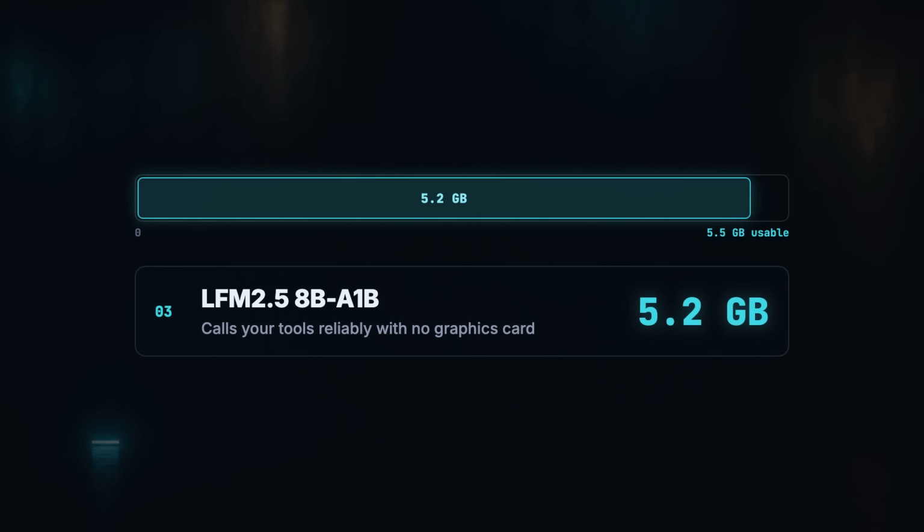Model 3. LFM 2.5, 8 billion. 5.2 gigabytes and only about 1 billion parameters are awake at a time, which is why it stays quick with no graphics card. Its job is calling tools, searching, running things, chaining steps reliably.